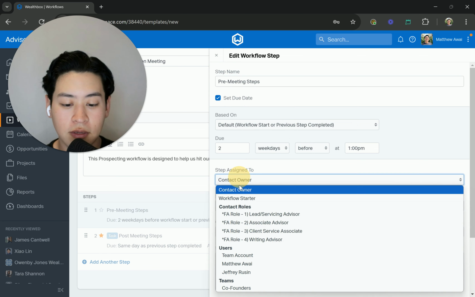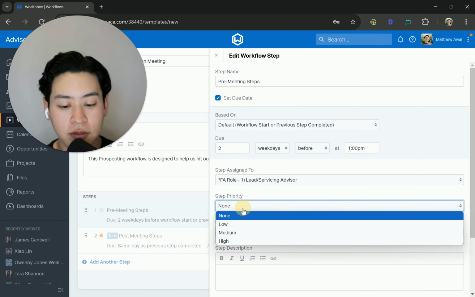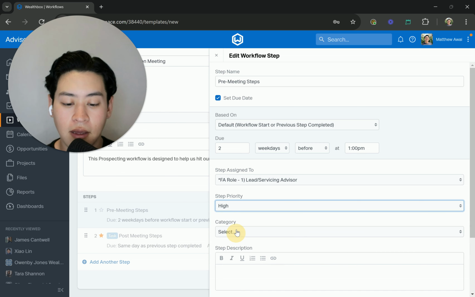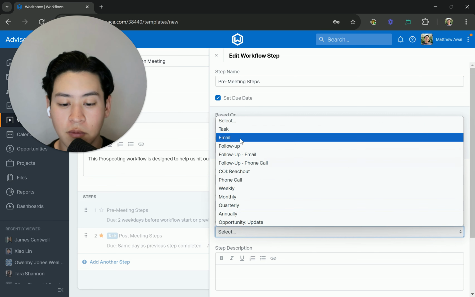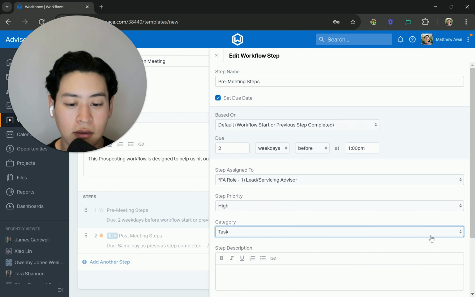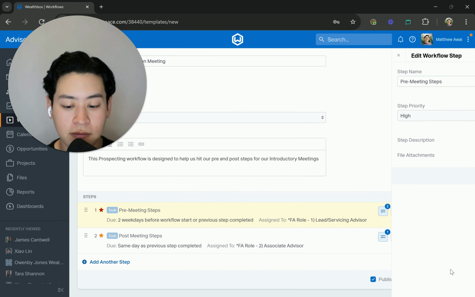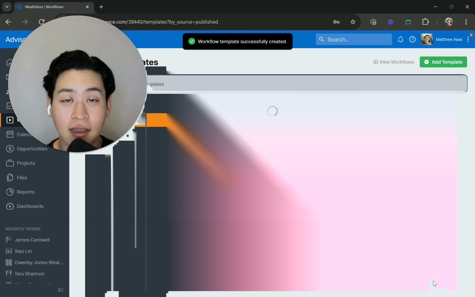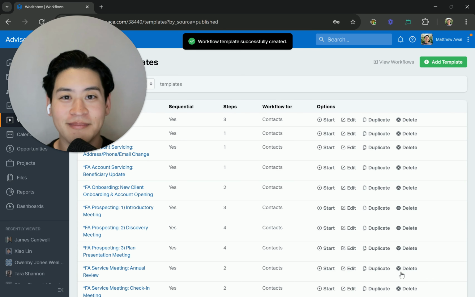And then we'll also do the same thing here. So we know the lead advisor is in charge before the meeting. Let's say this is a high ticketed item, especially before a prospecting meeting. Categorize that as a task. And then finally, again, go ahead, click that green Save Template button, and now you have your workflow completed.